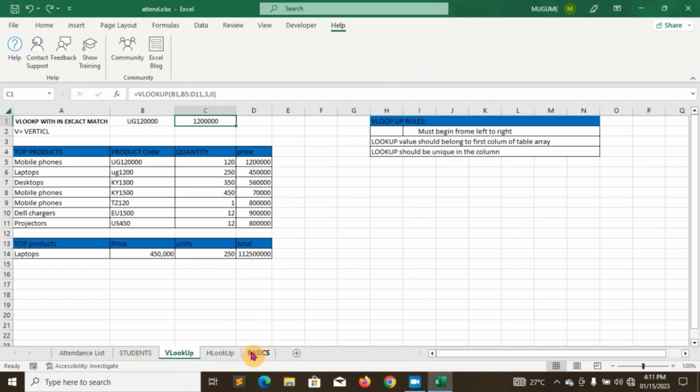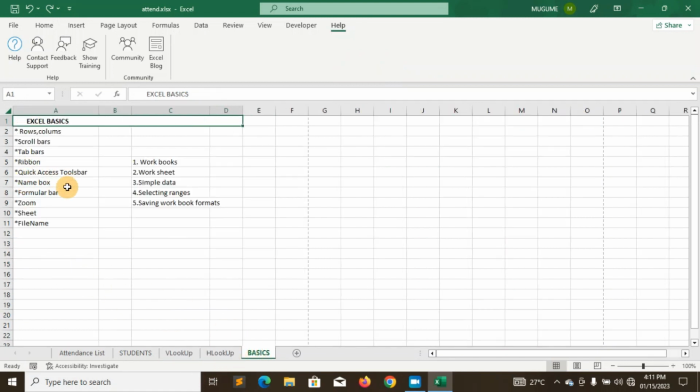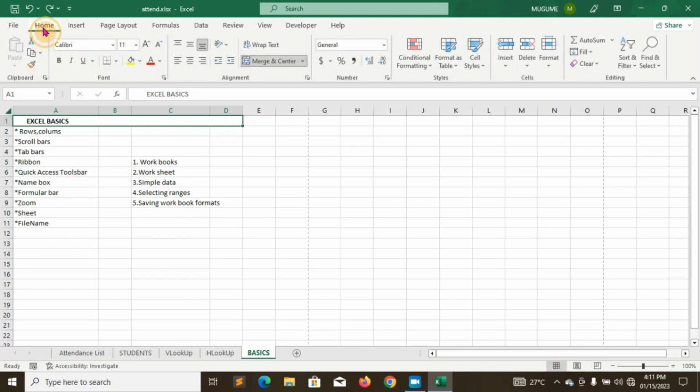So let's get back to our basics. Then we have the name box. If I come back to home, this is our name box. For instance, now by default it's showing A1 because that's the cell I've selected. Understand? So can I select this one? It will have to change. It's A3 because I've selected a different cell.